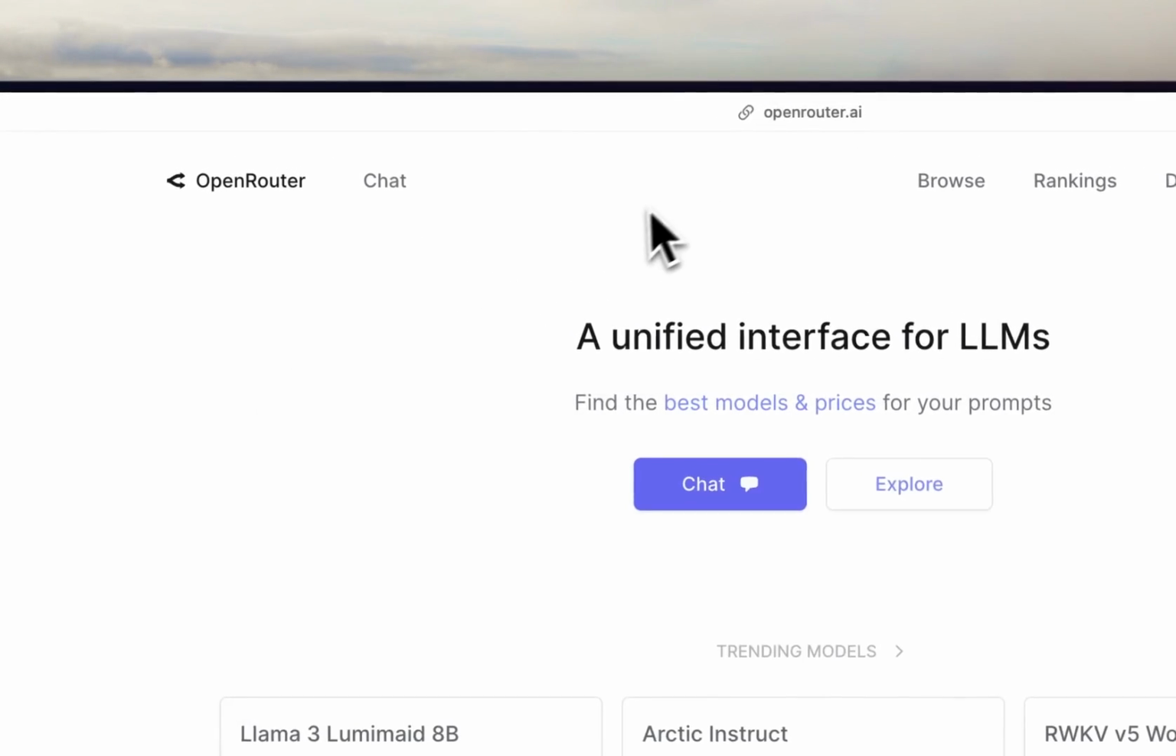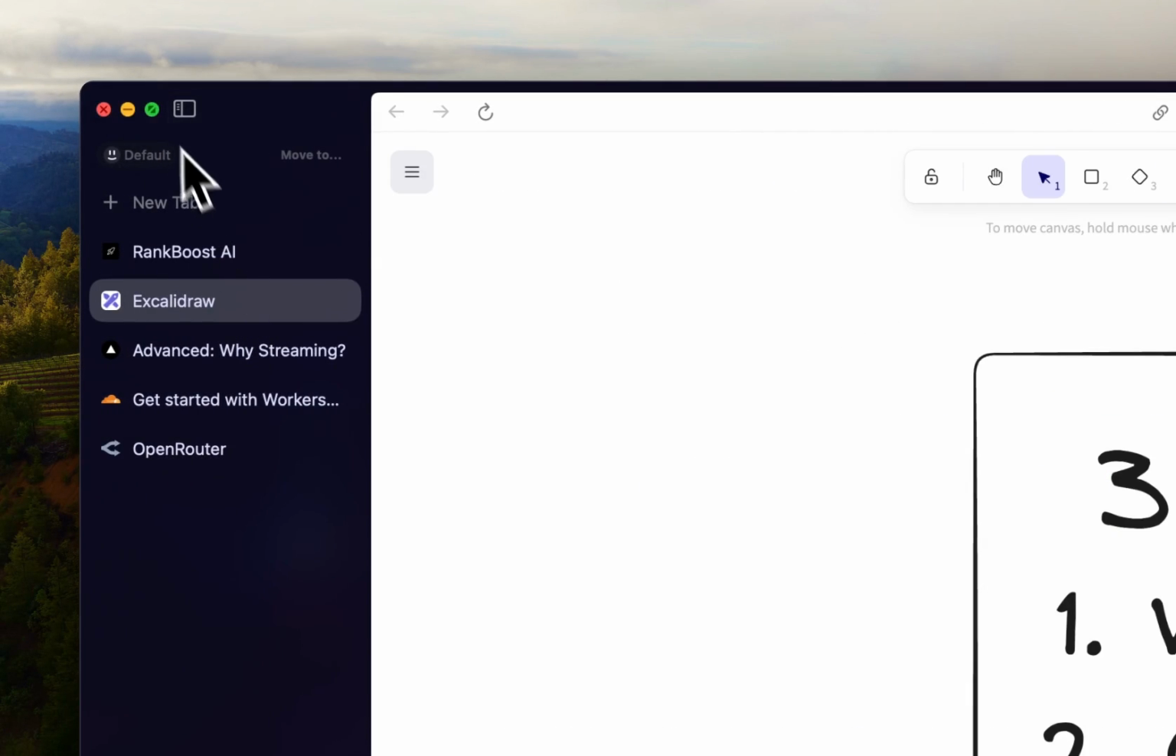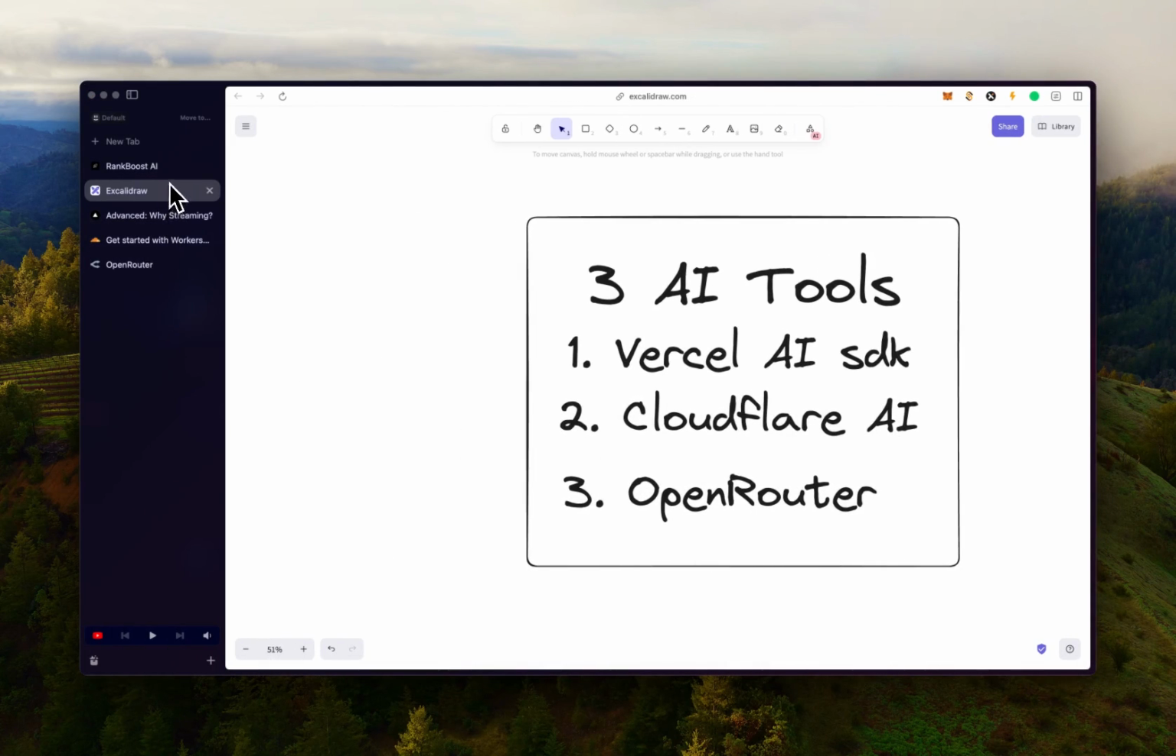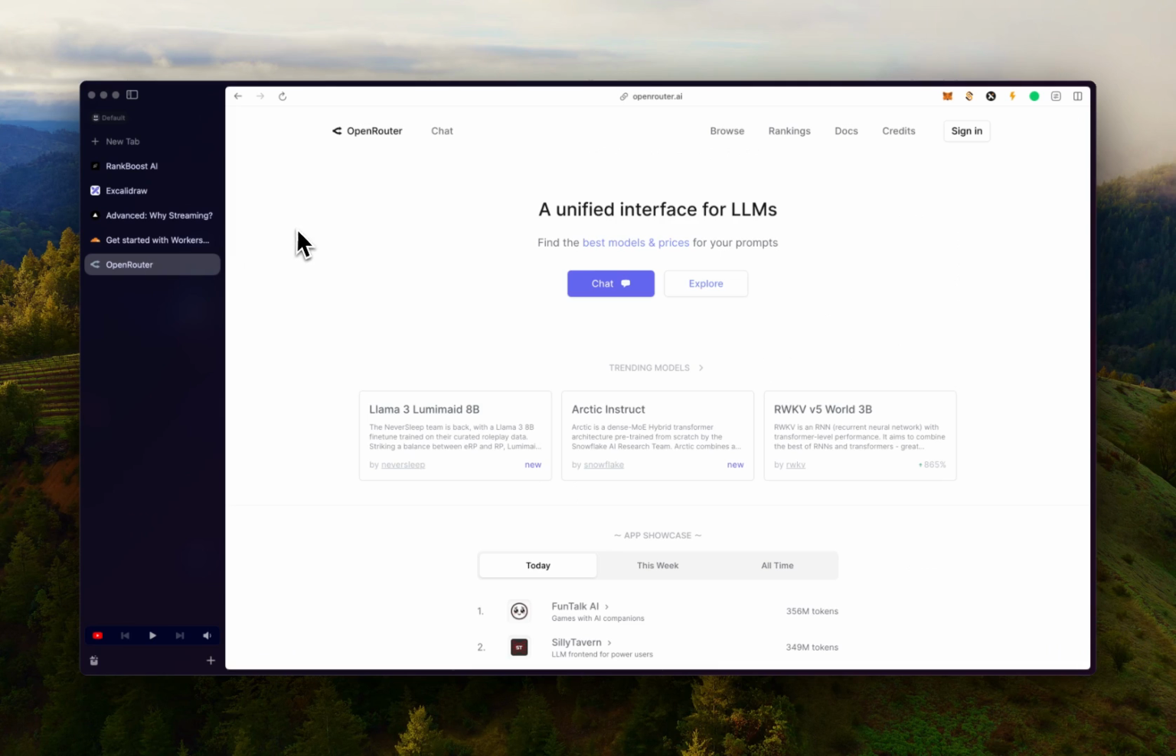So OpenRouter, very slept on, probably my favorite AI tool. And if you're building any sort of AI application and you're using any of the newer models where the rate limiting might be a little too tight, OpenRouter is the way to go.